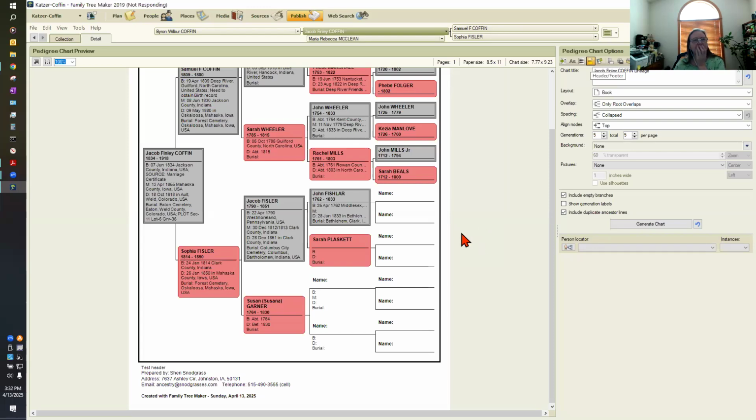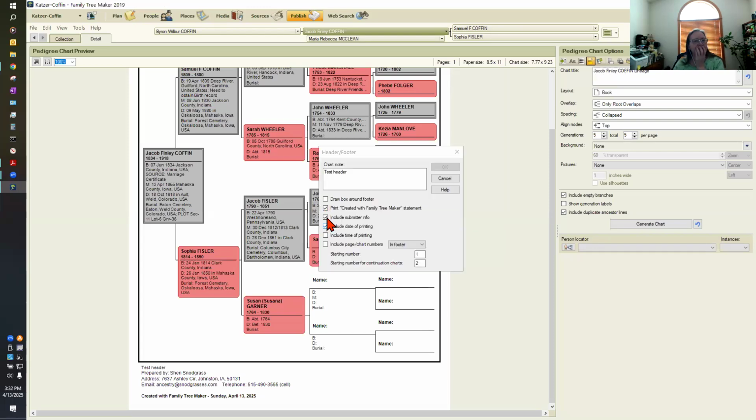All right, so you notice submitter information is taken from somewhere else. Right now it's name, address, email, phone number. If you don't want that stuff to print, you're going to have to change your profile over in options. Okay. So I'm just going to take this all out, clear this out, and say okay.